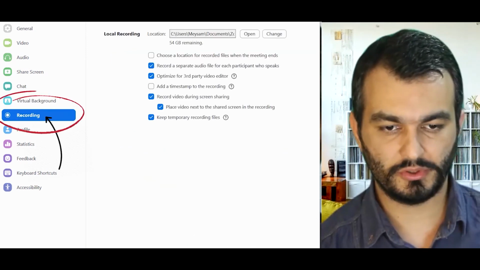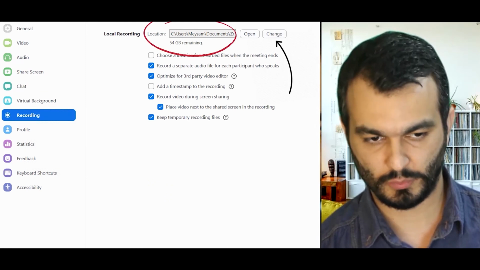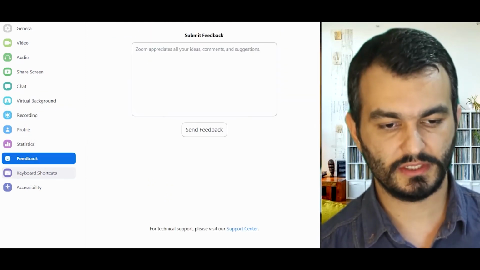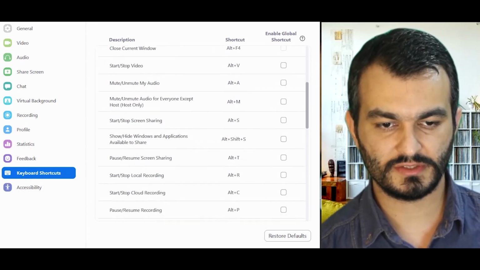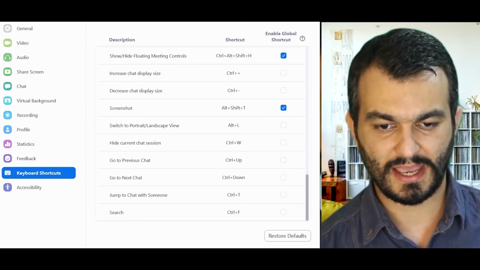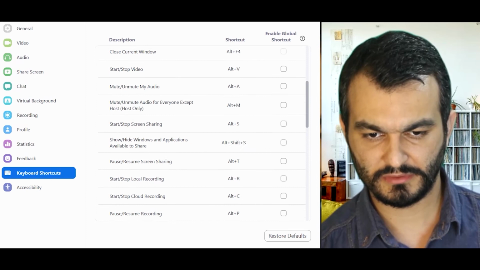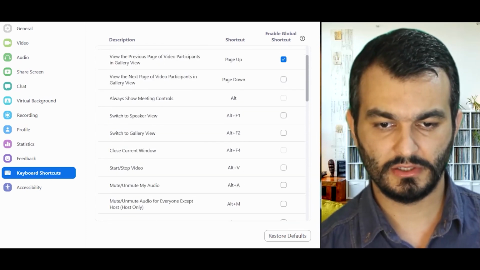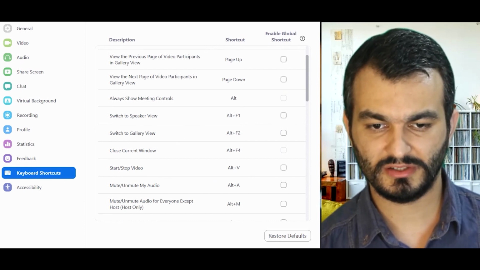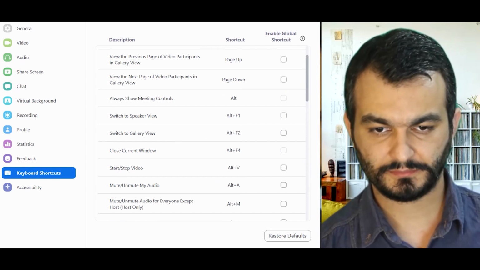Next one is the recording. You can simply change the location, which is really cool. Next one is keyboard shortcuts. You need to go through these instructions and just tick. Hold on, some of them are not available. Anyway, you need to put a tick mark in the box, and you can enjoy it. I hope it was useful for you.